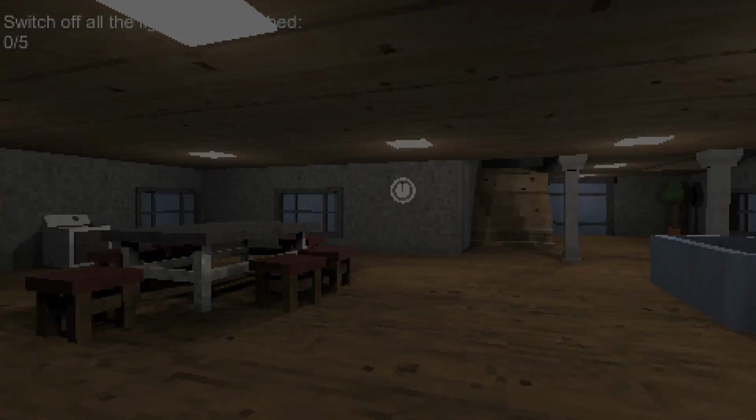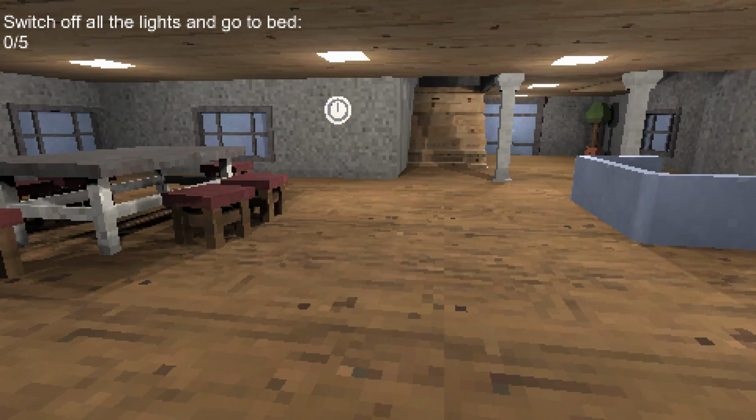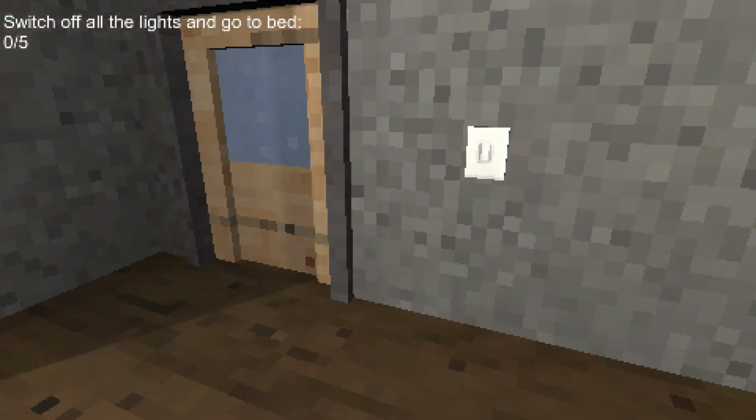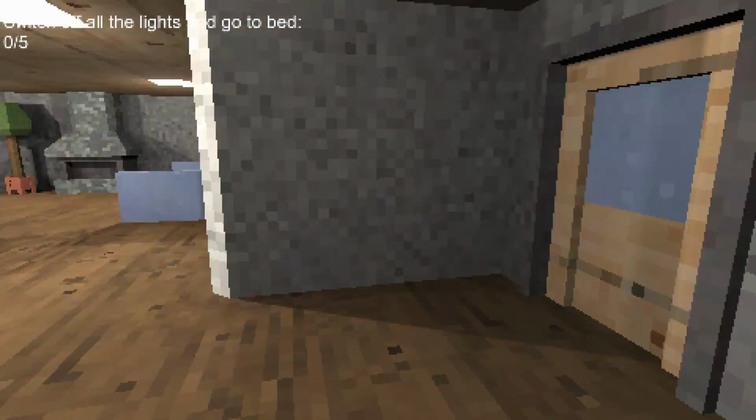Night one. Let's see. Switch off all the lights and go to bed. You know what it kind of reminds me of is like Minecraft. I don't know. Just the way the textures look on everything.